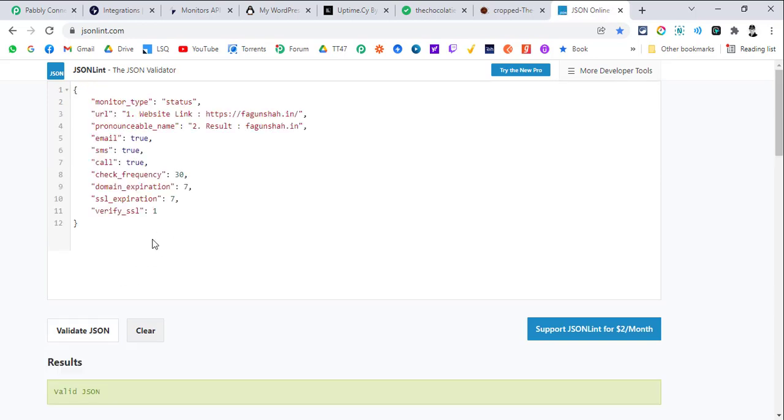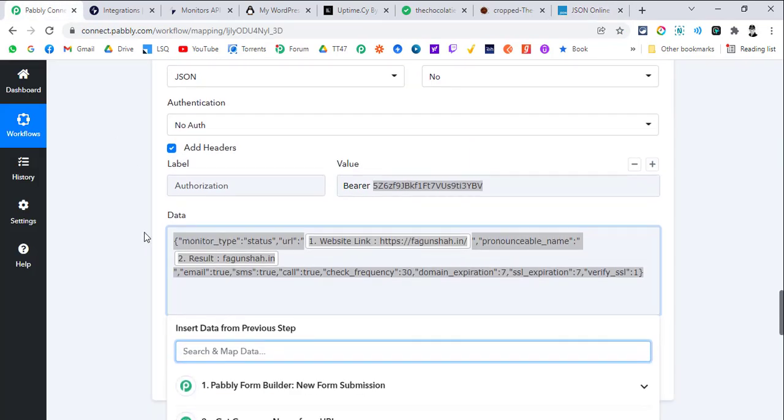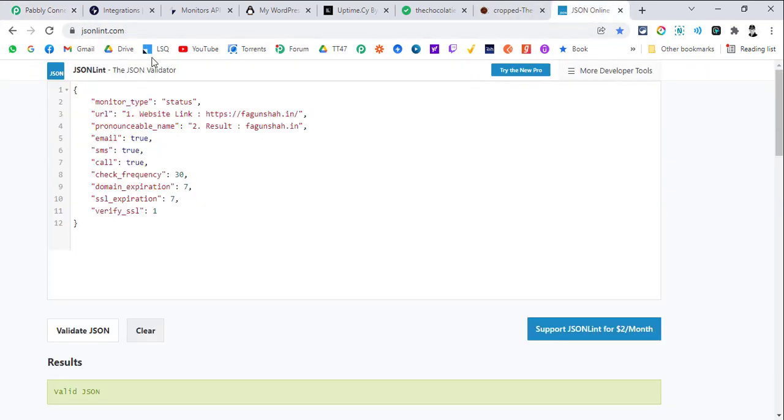Okay, something like this is a website called JSONLint.com, which lets you validate the JSON. Sometimes you forget the comma, sometimes you forget the curly brackets, or that type of thing does happen, right? So currently Pabbly doesn't check the syntax. So we use JSONLint for that.